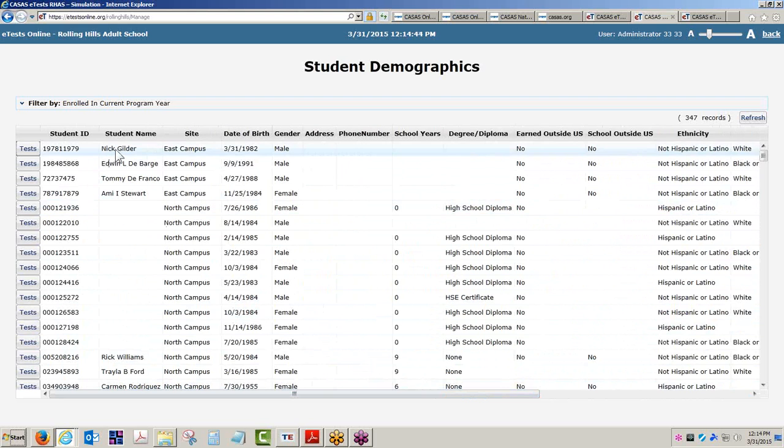Now, folks, if I open this student record, well, actually I can't open the student record. If you double click on these records, it doesn't do anything like it does in Enterprise. So the record is non-editable. There is no editing function available through the CASAS eTest user interface, and that is intentional, folks.